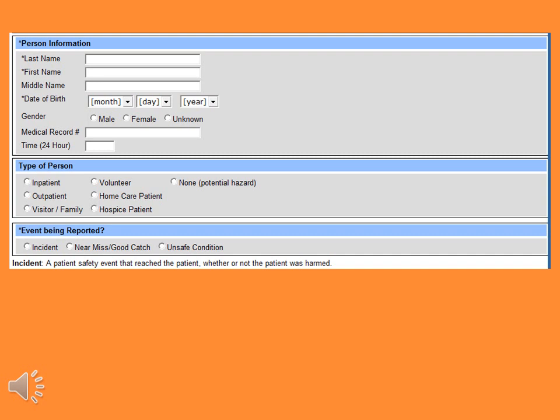In the person information box, you are asked to fill out information about the patient, including last name, first name, middle name, date of birth, gender, medical record number, and the time that the event occurred. This allows us to follow up with that patient's chart to determine why the error occurred. The next section asks you to identify what type of person the error occurred for. Was it an inpatient, outpatient, visitor or family member, etc.?